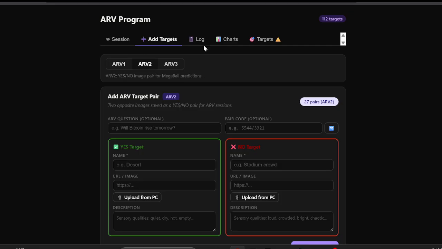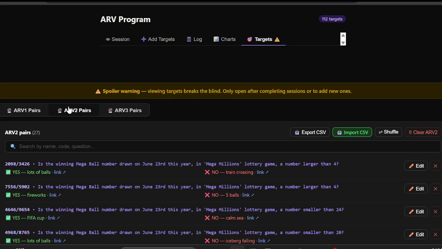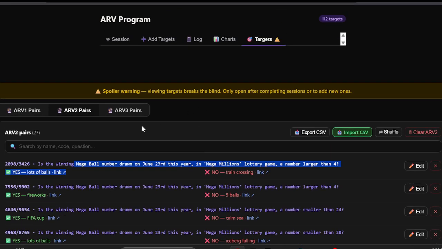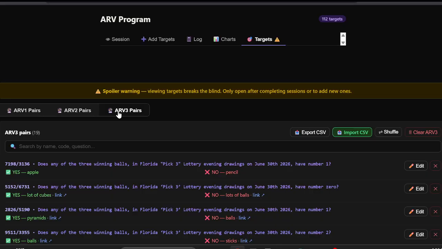For these targets, the ARV 2 pair, let's say the Mega Ball drawing on June 23rd: which number, is it going to be larger than 4? Is it going to be smaller than 20? Whatever. And then I also have a third pool for the Pick 3 lottery. So, is the Pick 3 evening drawing on June 30th going to have a number 1? Yes or no. If it's an apple, it's a yes. If it's a pencil, it's a no.